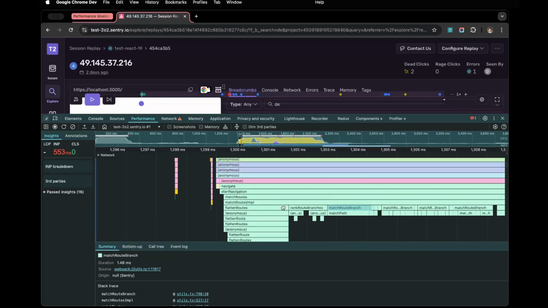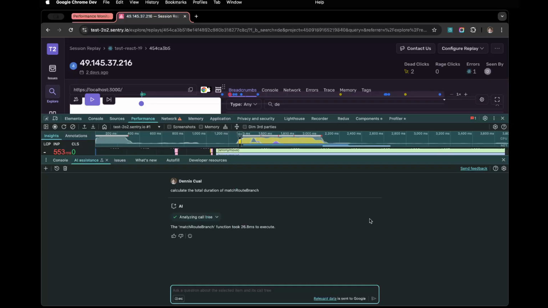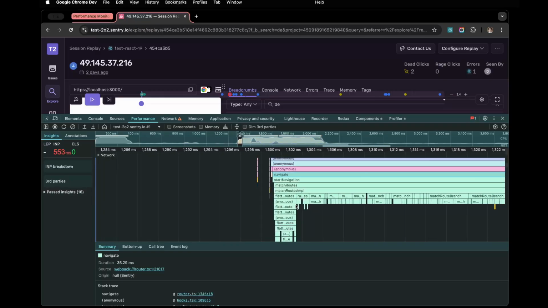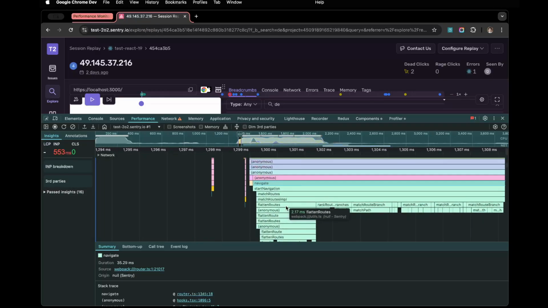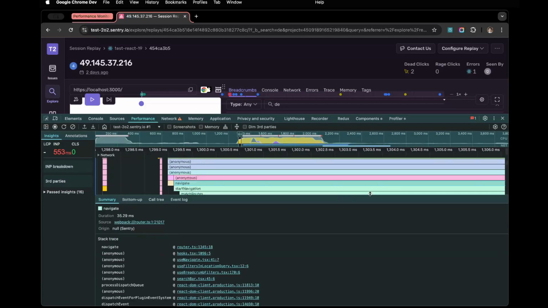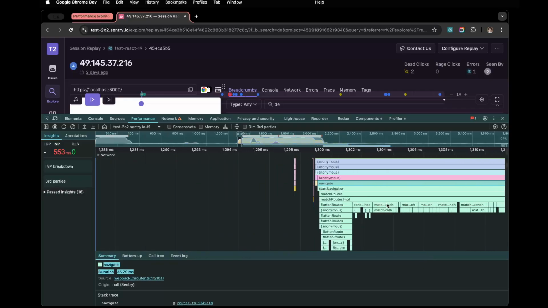Let's go. Match route branch. Calculate the total duration of match route branch. 26.8 milliseconds. So for flattened routes, yeah, that's correct. So flattened routes took 8 milliseconds, and then match route branch took 26 milliseconds. It says 26 milliseconds, right? Yeah, it's something like that. So I think that's correct. The AI was correct a while ago.